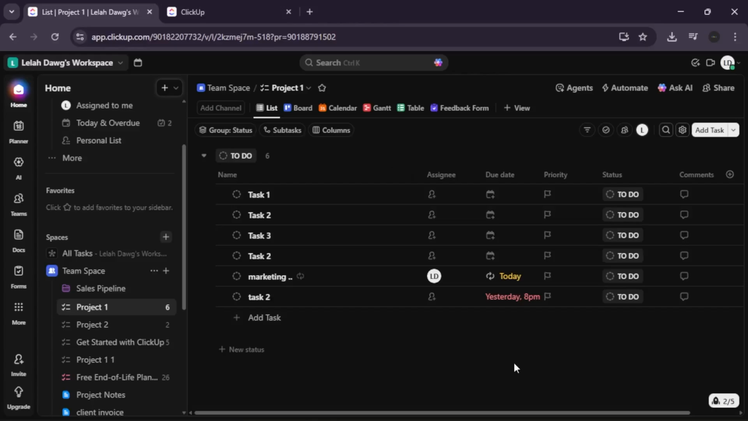Hi everyone. Today I'm going to show you how to master team performance tracking in ClickUp by setting up automated dashboards and clear accountability workflows. This is the best way to visualize work health and keep your projects on schedule.